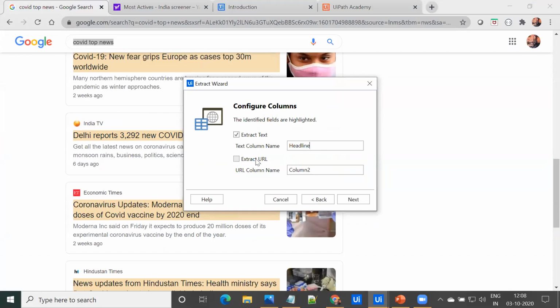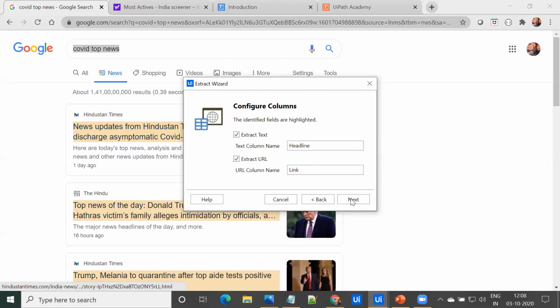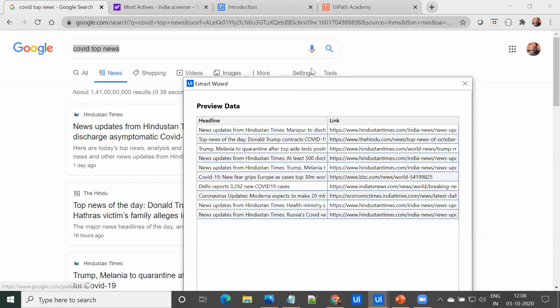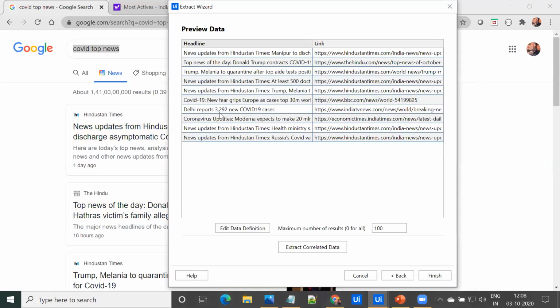And suppose I need to extract the URL for that particular headline as well. So I can check this column and I can give a name like link. Now, if I click on next, you can see the preview of data. So all the headlines, whatever I'm able to see over here, this is getting replicated over here.